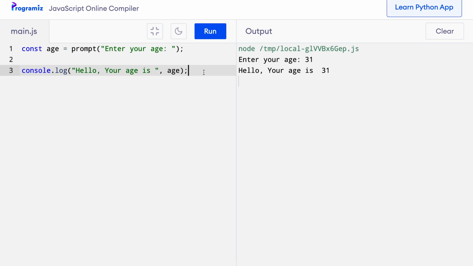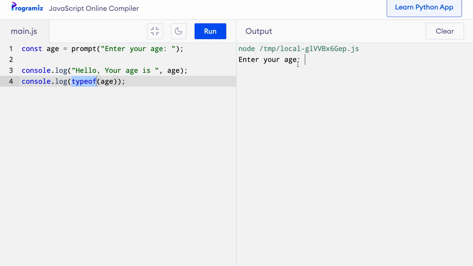So let's check. I'll go to my code editor and I'll say console log typeof age. Here we have simply passed the age variable into the typeof operator so that we can see what type of result I'm getting in the age variable. Now let me run the code. It says enter your age. Let me press 31 again. My age is not getting any lesser. And you can see that the type of variable age is string.